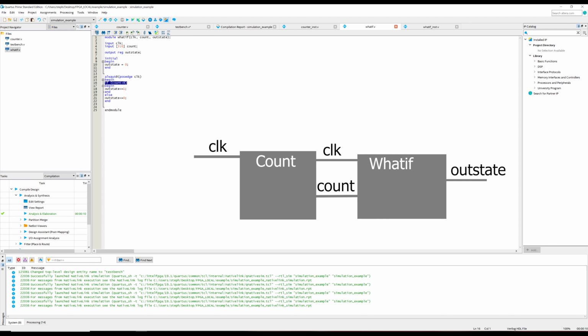Now, we have to be mindful here that there will be a 1 clock cycle delay here because we've basically got a non-blocking assignment here. So the update will happen on the next positive edge. So we have to expect, when we run the simulation, we have to expect that outstate will become 1 when the count is 9. Okay, so I'm happy with the code here.